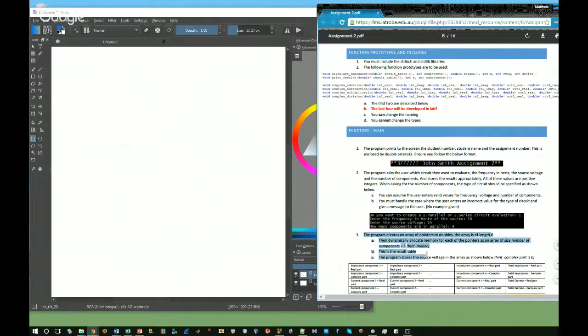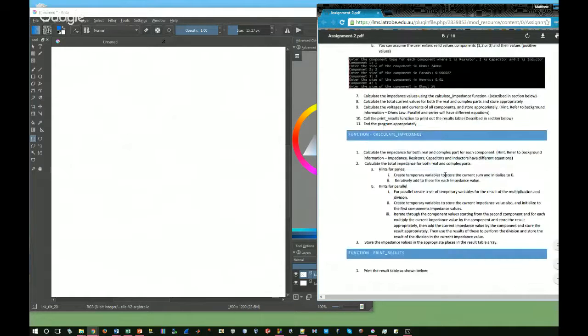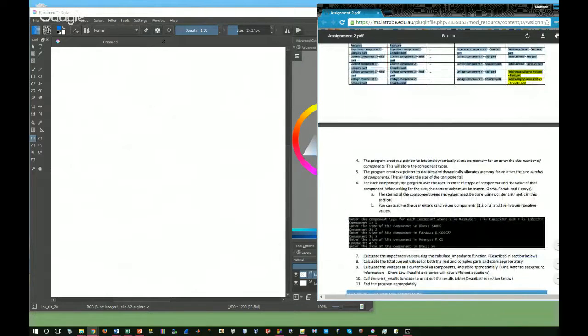This part here, we'll show you a way of doing it early next week. That will be covered in the next lab. So you can't do that yet, so you can't follow that on.